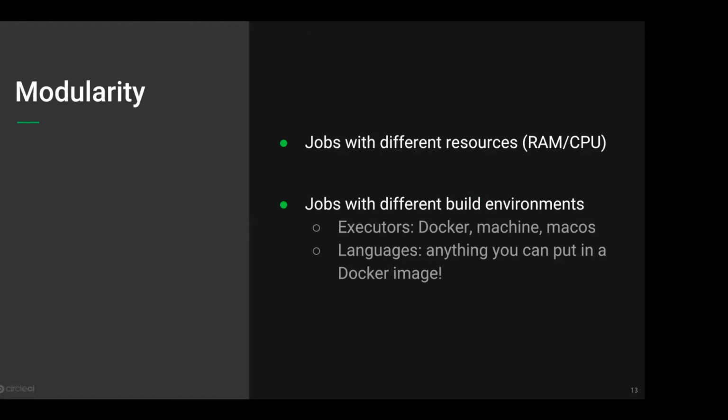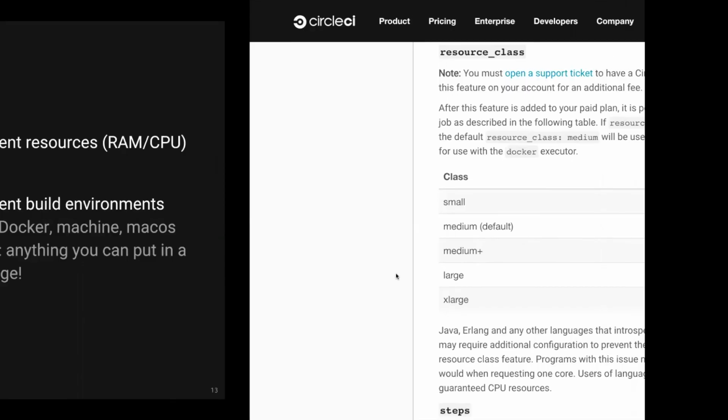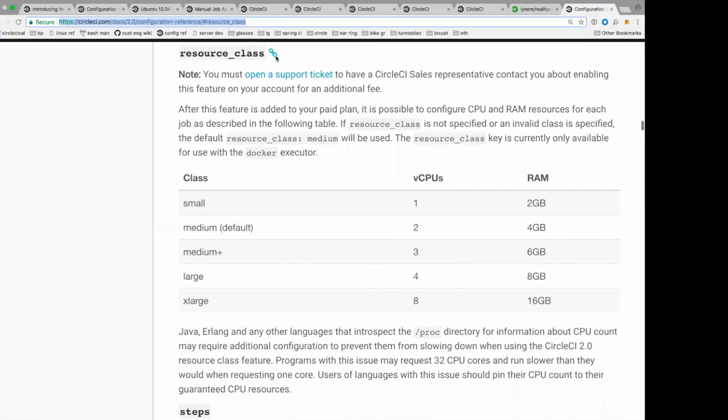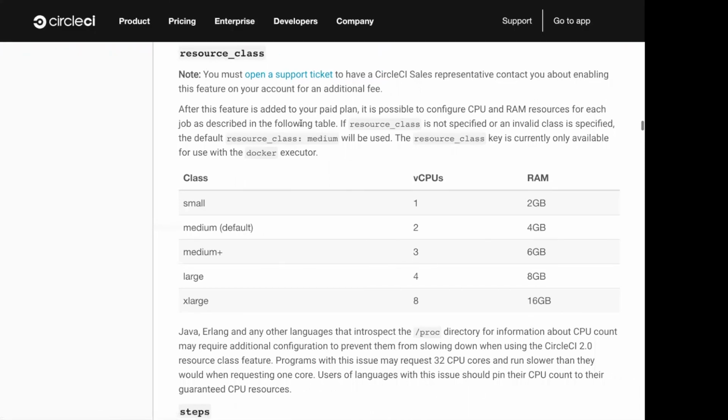So how to specify the size of machine needed. I was just talking about this a minute ago. If you look over here, this is our configuration reference. There's a resource class key, which you can put in your config.yaml, and that will tell our build runner how large of a container to allocate for your build.